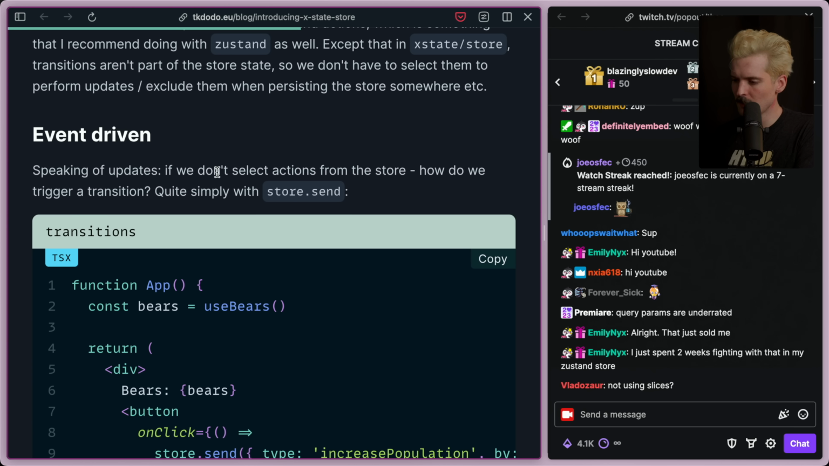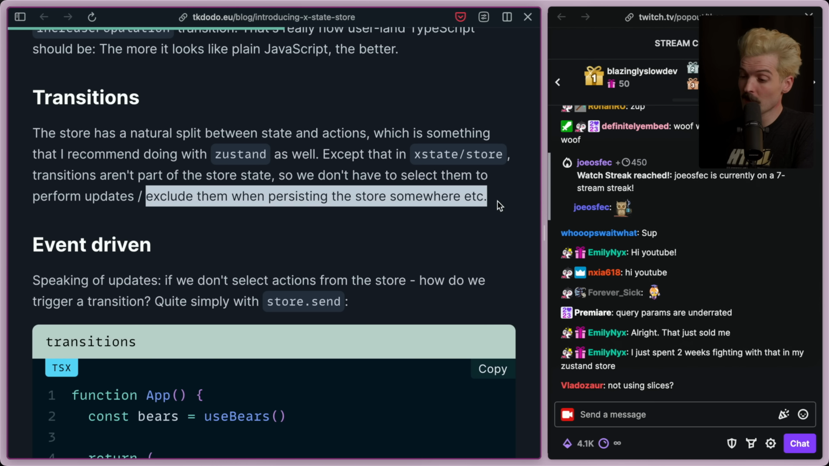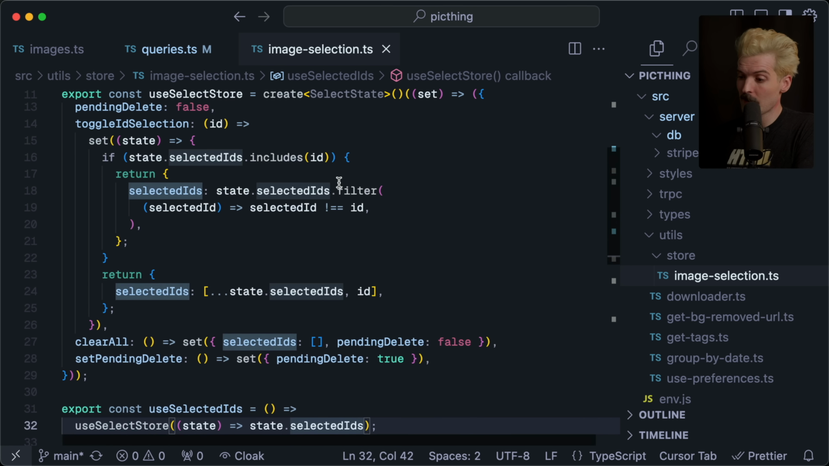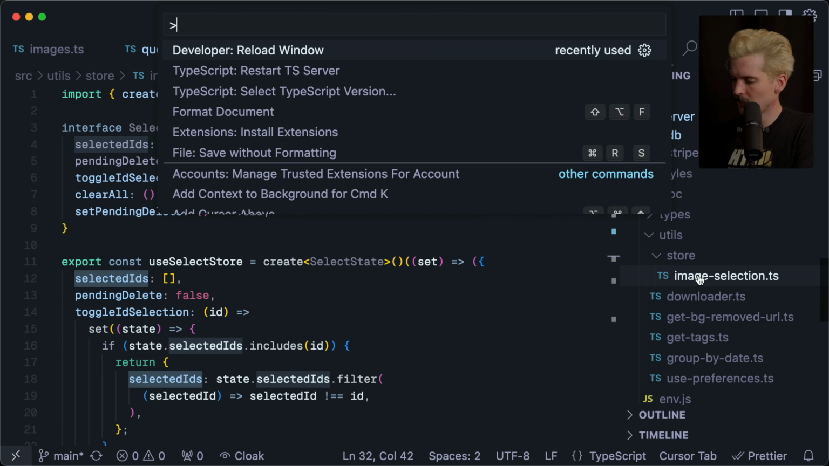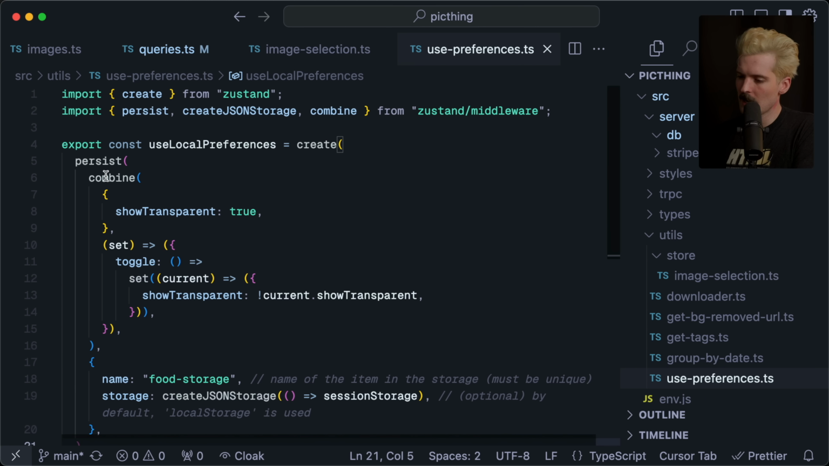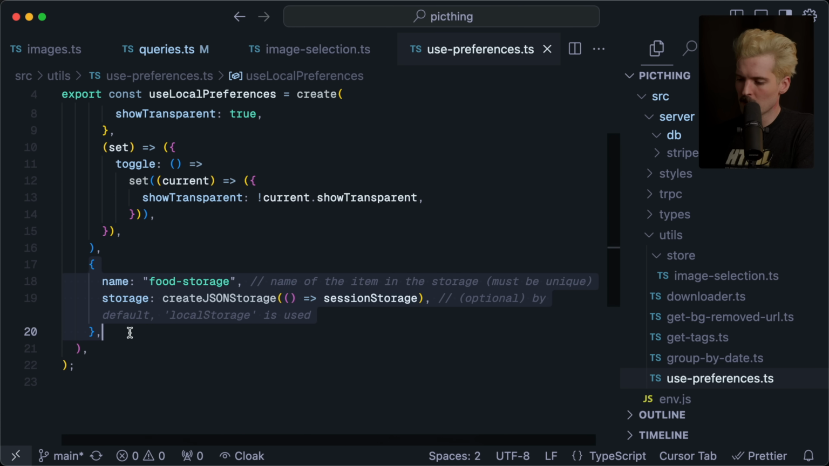Speaking of updates, if we don't select actions from the store, how do we actually trigger them? Oh, actually, one more call out on the transition thing. You don't have to manually exclude them when you persist the store. That's a very annoying but very real issue. I have another store in here for, is it preferences? Yeah, use preferences. And in here, I'm doing it right with the combine, but I'm also storing it locally.